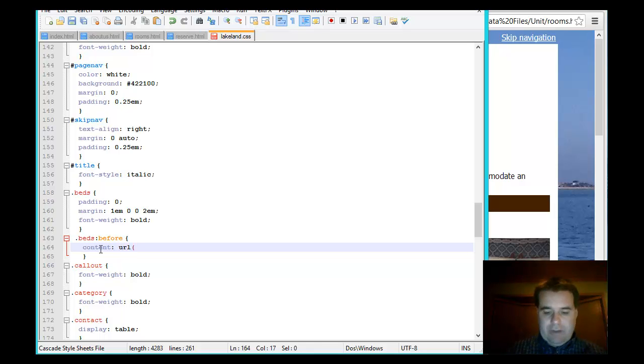and we're actually going to put the address of an image. In the images directory, there should be something called the bed icon. Now this could be any icon that exists, but in this case this is the one we want. So it's bed icon PNG. We'll close this out with a semicolon.